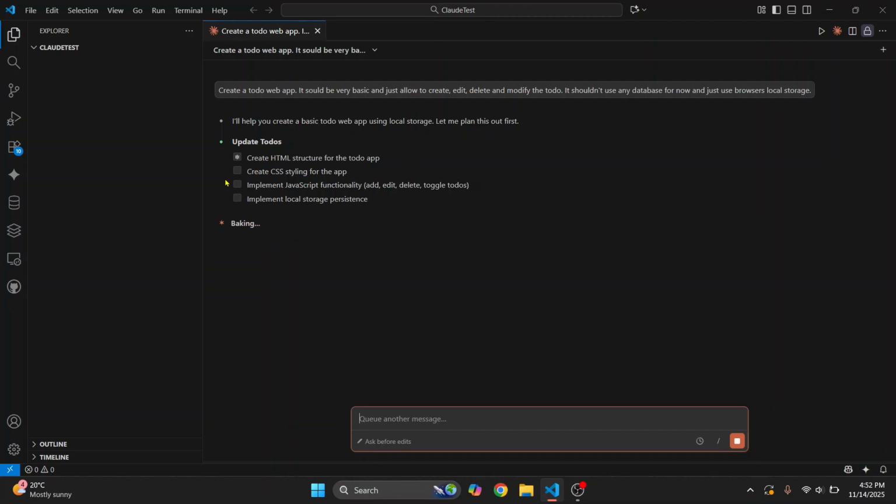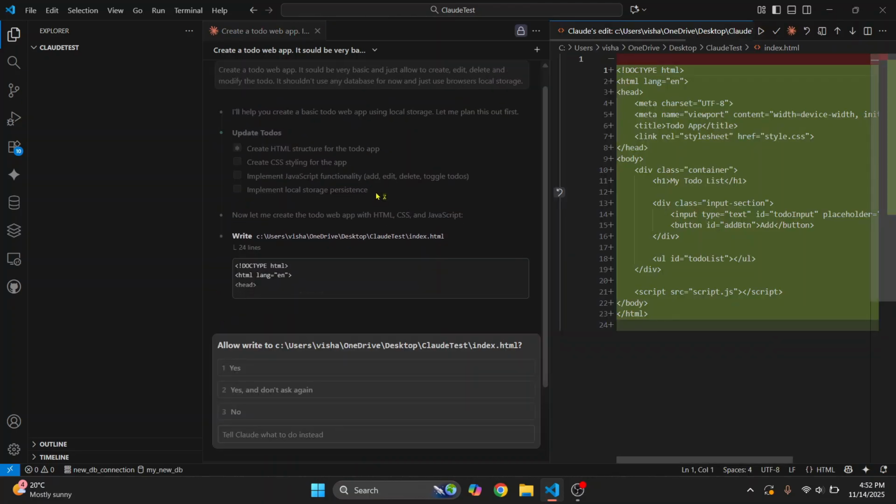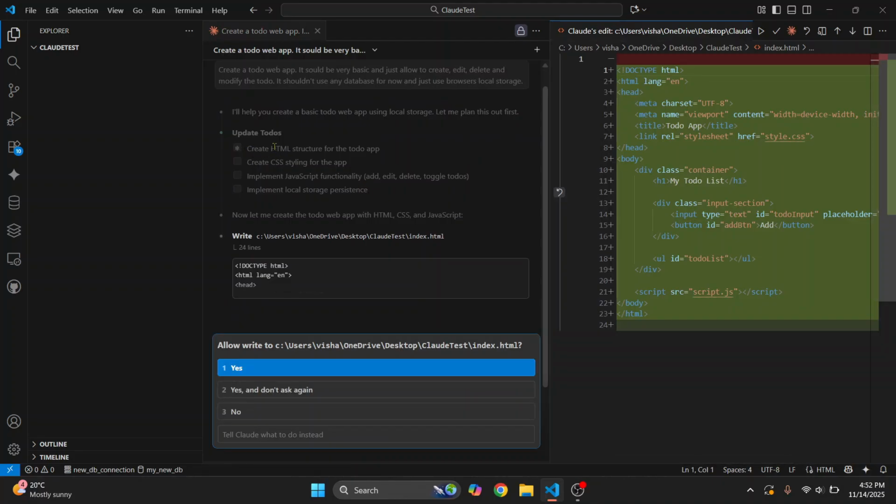So one very good thing that I like about Claude Code is that it will give you the steps and the plan. Okay, so here it will show you create HTML structure for the to-do app, create CSS styling, implement JavaScript functionality, and implement local storage persistence. So I really like it, and it will show you in which step it is.